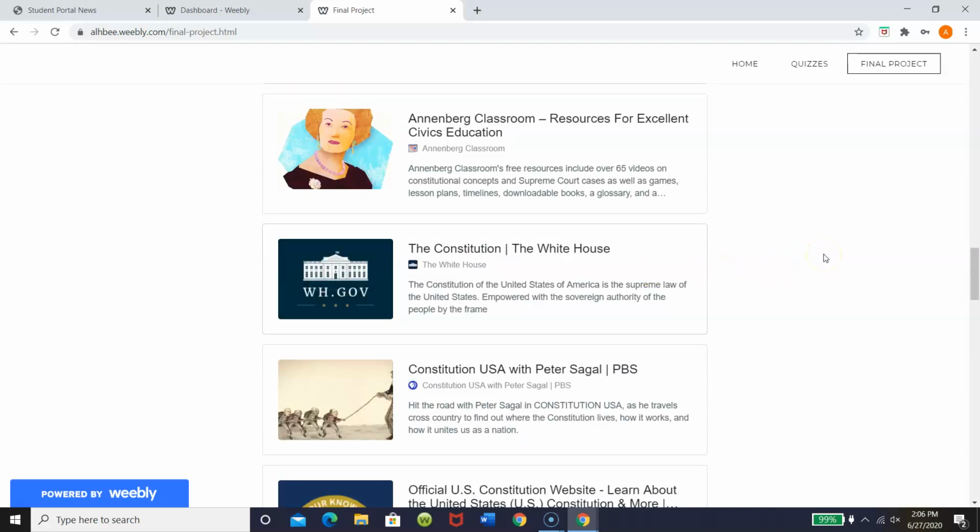WhiteHouse.gov's got a lot of great information on pretty much anything government, but I do have it linked to the Constitution where students will be able to check this out, find some good information.